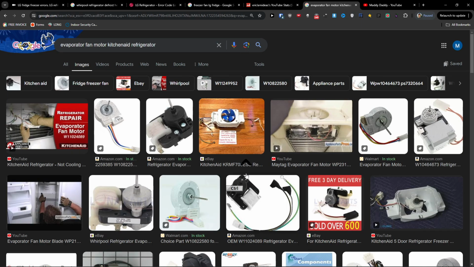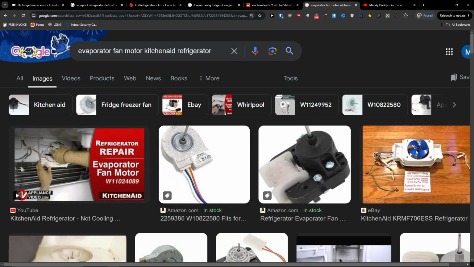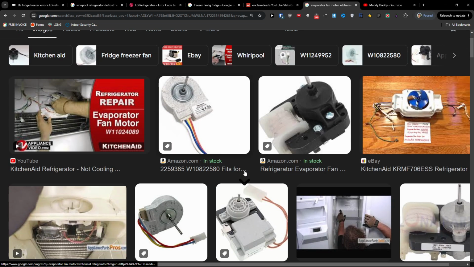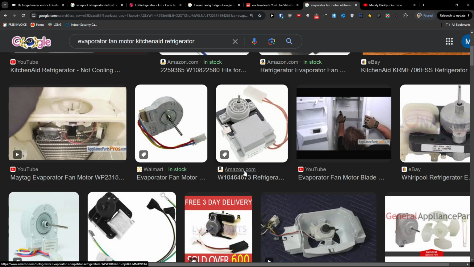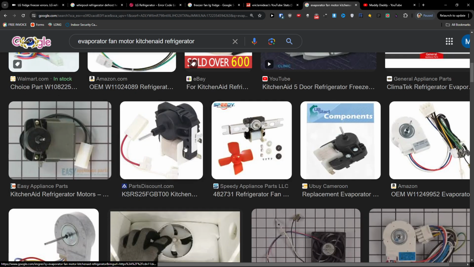Hey there guys, if you have an issue with your KitchenAid refrigerator and you're getting an E2 error, the E2 error is an error with the evaporator fan motor, which circulates cold air through the refrigerator and freezer compartments. Now, how are you going to fix this issue?